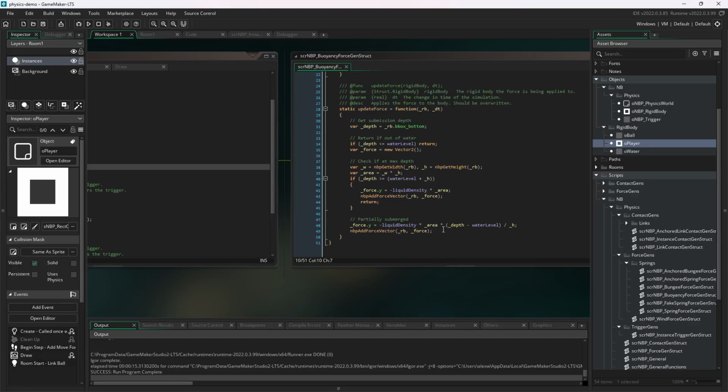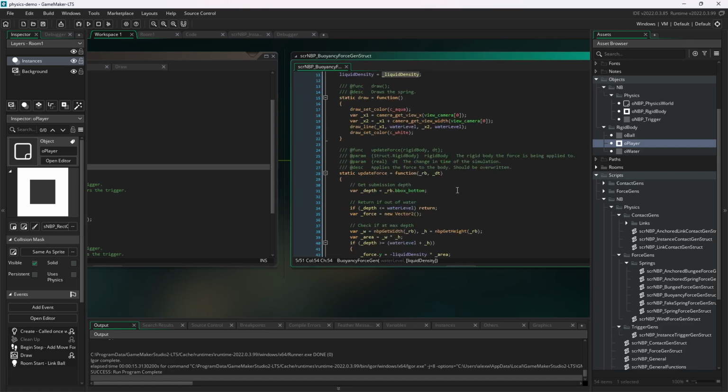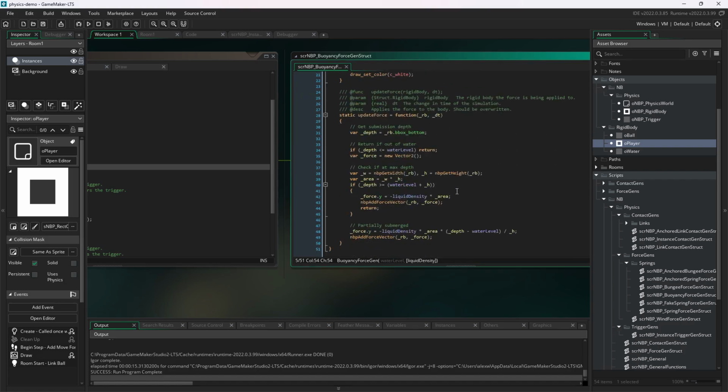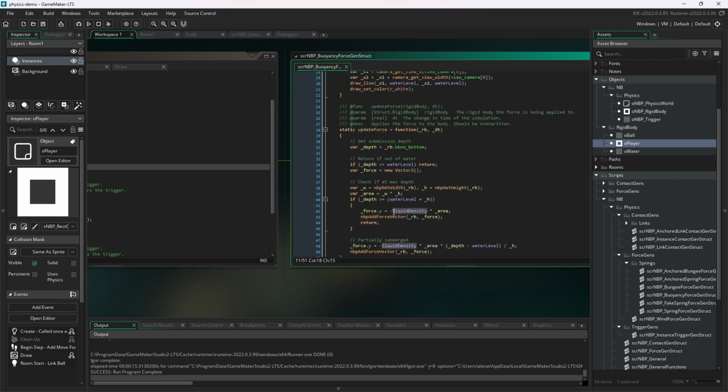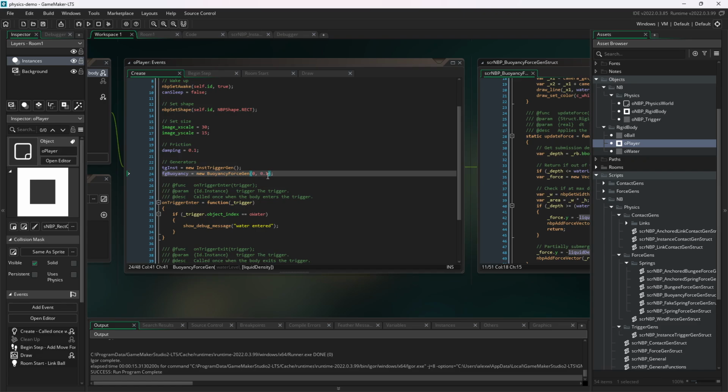Because we multiply by the area. So the bigger the area and the bigger the density, the stronger the force.